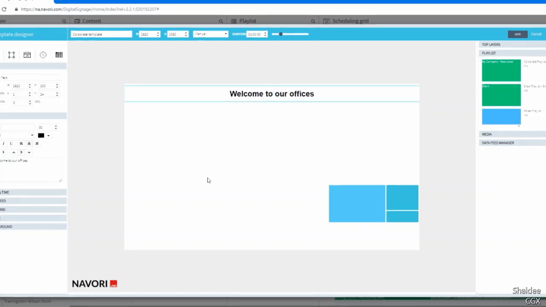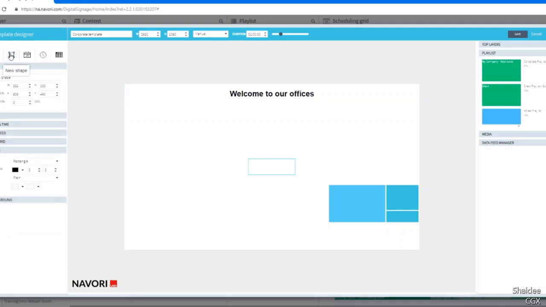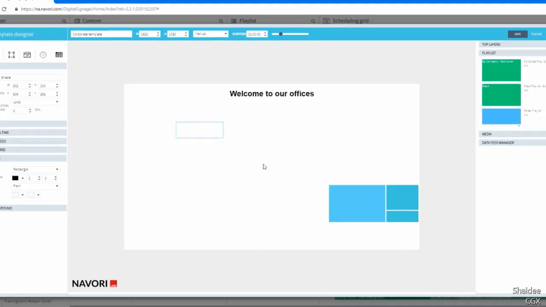Next, we'll add a geometric shape to our template. Click the New Shape button. The shape appears in the middle of the template. By default, the shape will be a rectangle with no visible border. The shape's fill will be white with a transparency value of 50%.